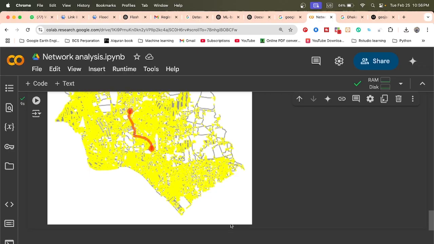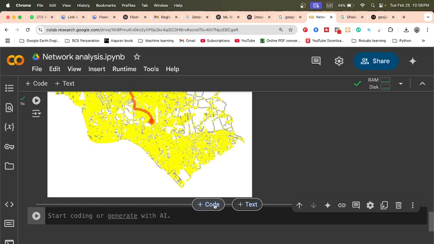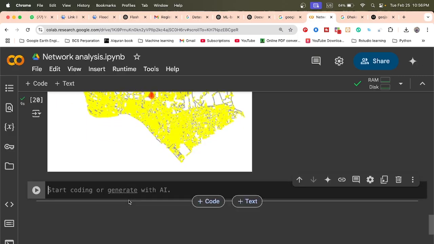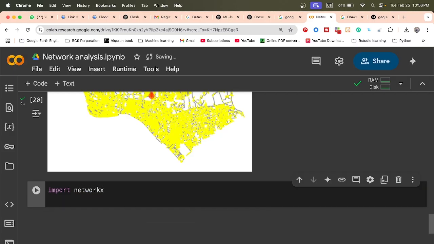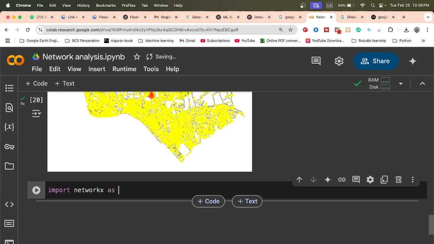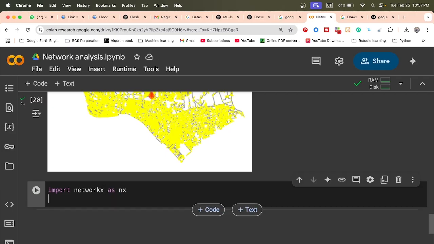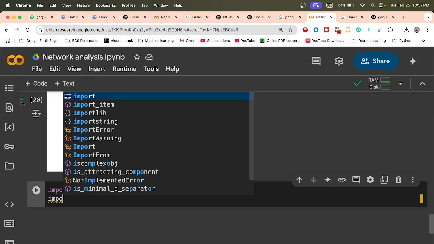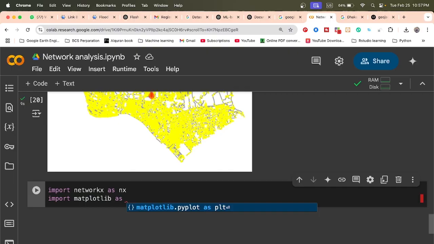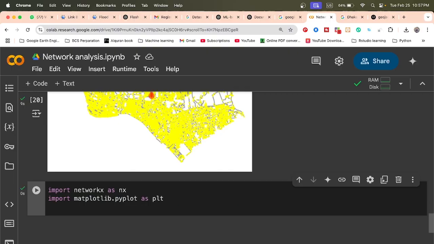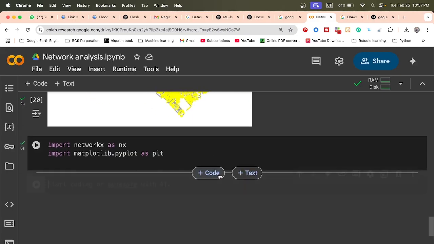Now suppose I want to create, okay, let me just open the code cell. We already imported NetworkX, so I don't need to import it again. But just import networkx, this library, and I'll also put the short name, as nx. You can put any name. And then also import matplotlib as plt, so you can easily identify.